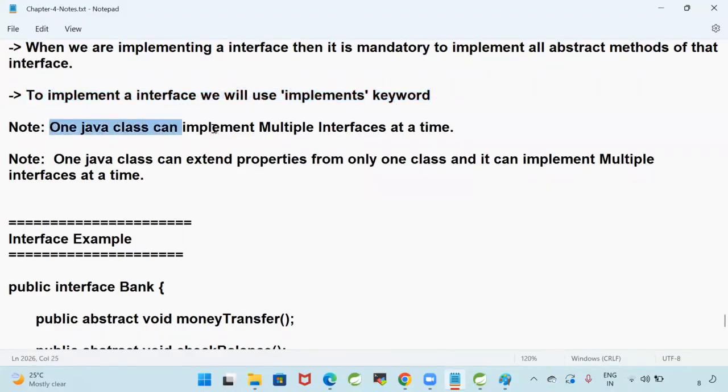One Java class can implement multiple interfaces at a time. One Java class can also extend the properties of one class and implement multiple interfaces at a time.